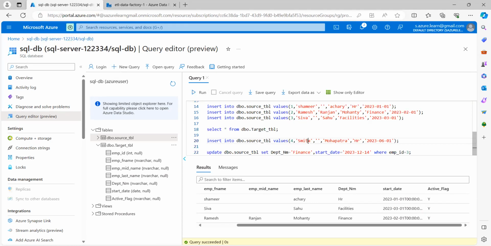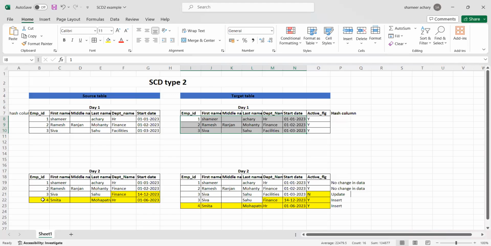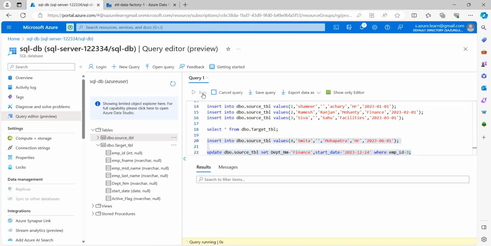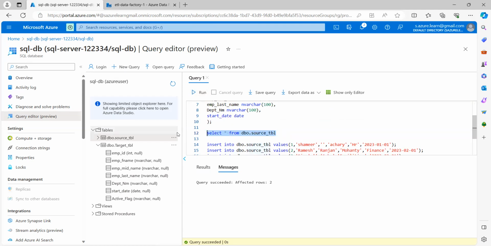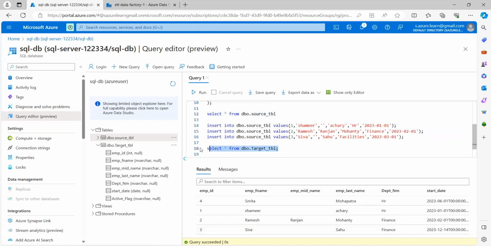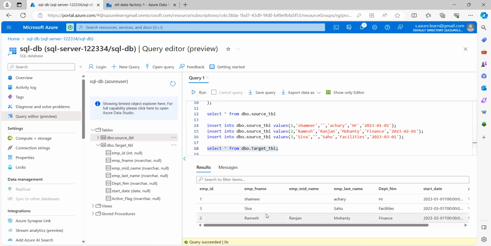I will be inserting a new record. If you see the earlier example, in day one, I have a new record for Smita Mahapatra. And in the existing record, employee ID 3, the department name is getting changed and its corresponding start date also. So for that, I have inserted a new record and I'm updating the existing record from the source with employee ID 3 as finance. Let me execute this query. So 2 records are updated. Let me see the data in the source. Here the fourth record is inserted and Siva Sahu has been changed to finance, though in the target you can see it is in facilities.